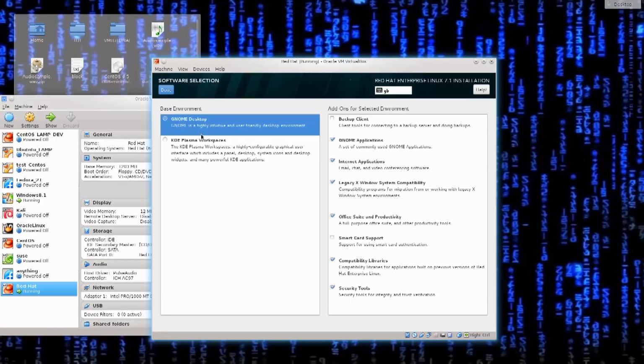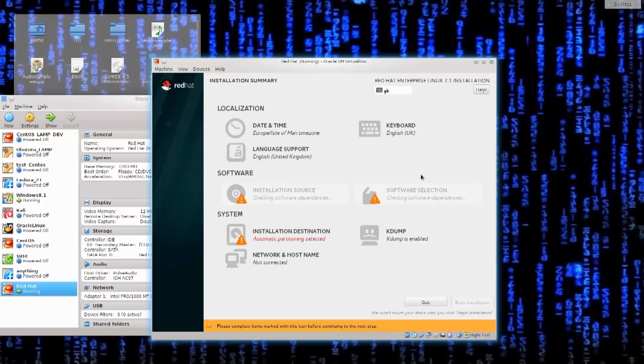GNOME and KDE. Again, you can delete either one of these upon installation and then install whatever you want, like LXDE, not KDE, sorry, XFCE or something of the kind, whatever suits your needs. Well, let's just say software selection is done. Checking for software dependencies. This might take a while.